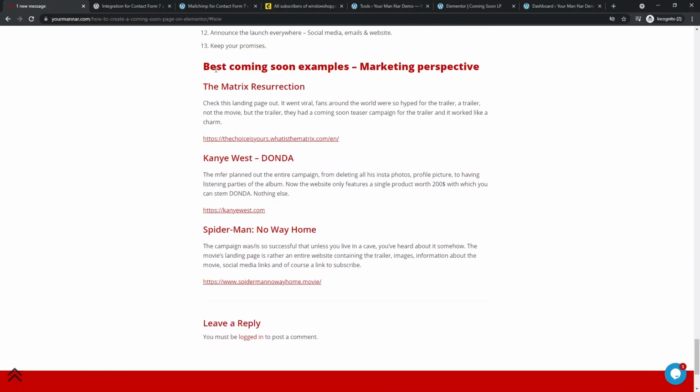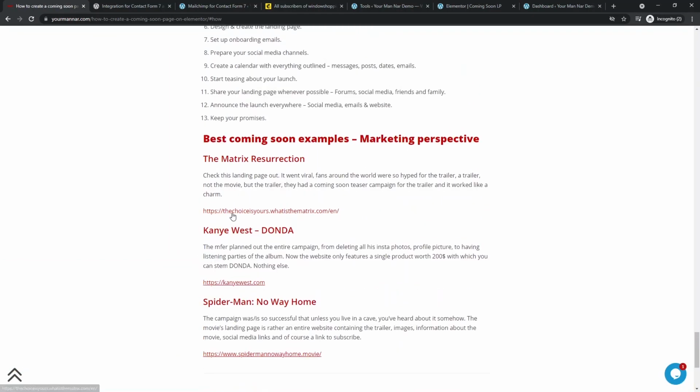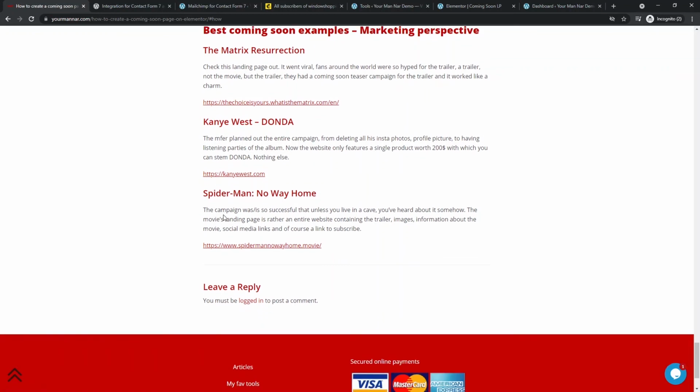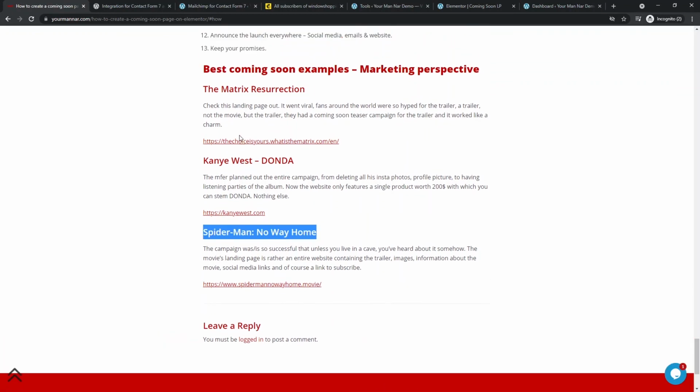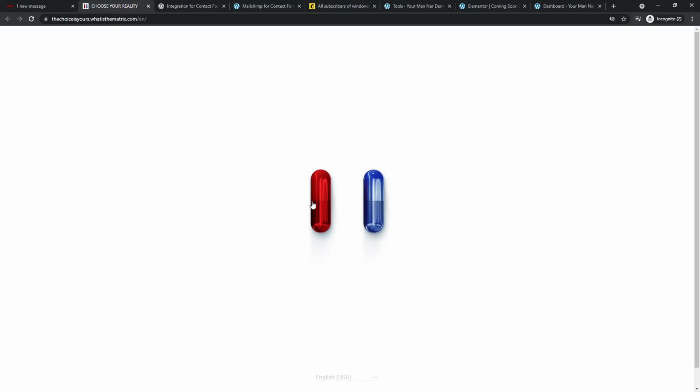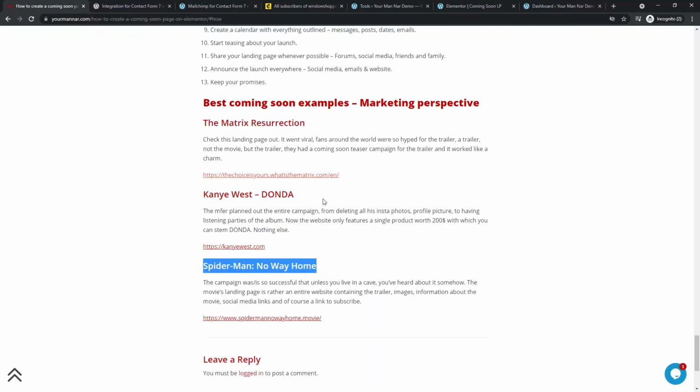Here in the article I show you 3 coming soon examples that are relevant right now. So let's say the Matrix Resurrection, you can see that they have created this landing page which was viral because people were sending to each other via email, so you can pick which capsule you want, the red one or the blue one, and based on that it will show you some form of a pre-trailer. So they were teasing their trailer and it would say that okay, the trailer will be in a day or in 2 days. So yeah, this is it guys, it's really this simple.